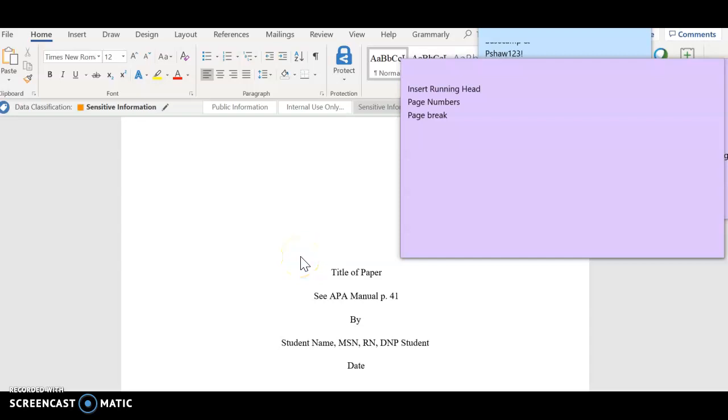Hi everybody, this is a quick video on how to insert a running head, insert page numbers, and insert a page break. So I want you to follow the template for any scholarly paper in your APA manual, the 6th edition. I know that we have a new one coming out, and it's on page 41. So set up your title page appropriately.